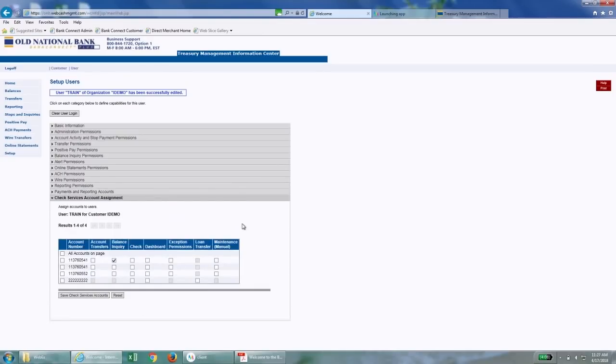it will take you down to the Check Services Account Assignment. On this page, you're going to see your accounts listed here. The second one has to do with positive pay with the Anchor Bank routing number. So if you wanted to give them access to account transfers on here, balance inquiry, like I said, has to do with online statements. Check has to do with viewing the activity on the account and checks. And then dashboard gives them that dashboard view on that front page.